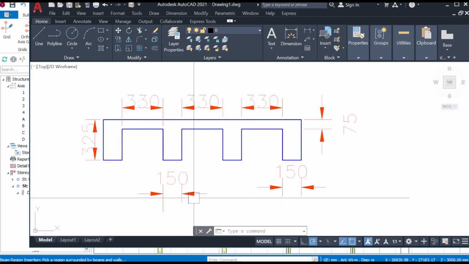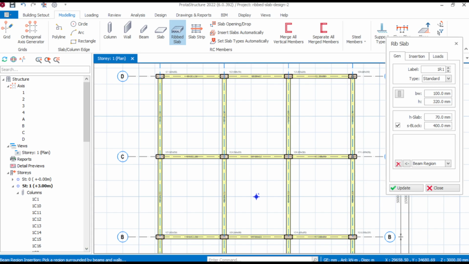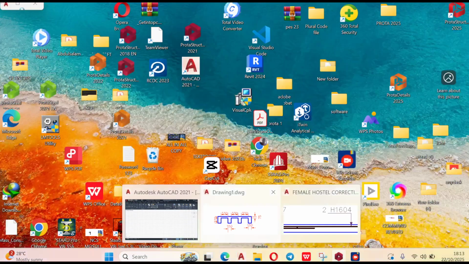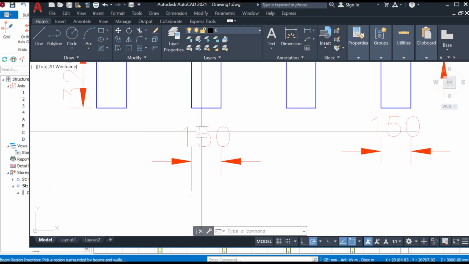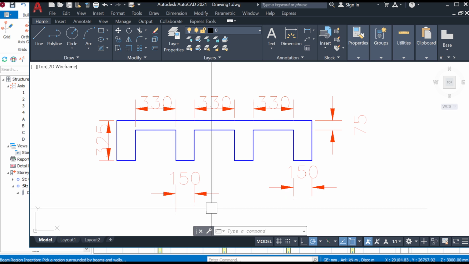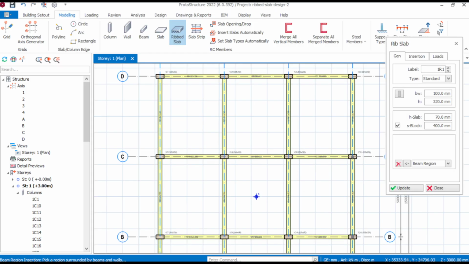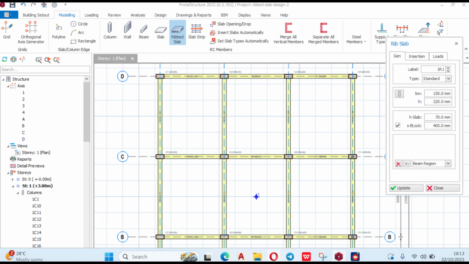If you look at the software, the BW signifies the rib width. Now let's go to my section and look at what I have there. My rib width here is 150 millimeter. You can see where the arrows are starting from and where they are ending. So you go into the software and you type 150 mm.